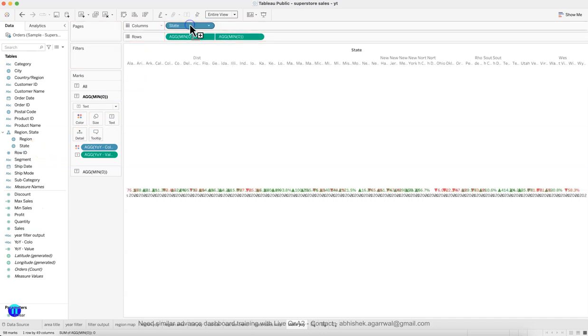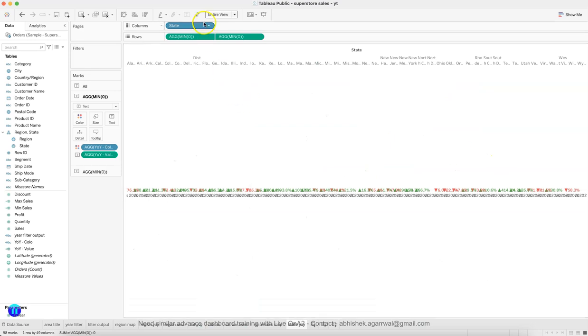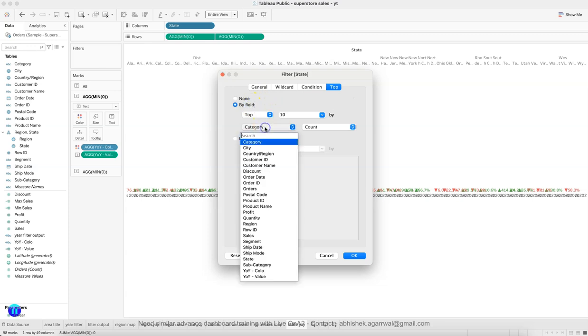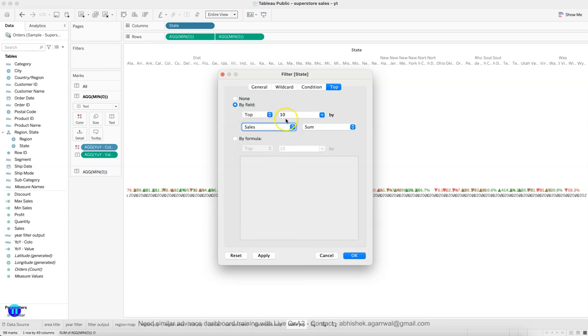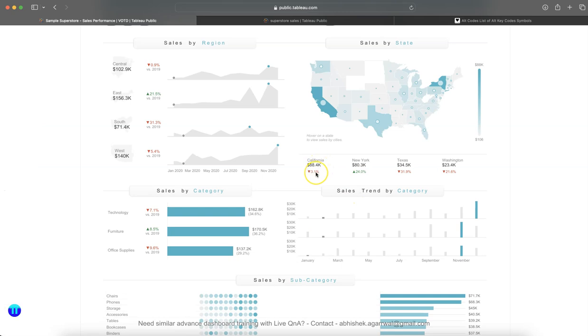So I will replicate this with state, but what we need is only the top 4 or 5. So I go back, top 4. I will say filter, top by field, sales, and how many do we need? 4. Okay, there you go: California, New York, Texas, Washington. Good enough. And what we need is basically the sales value. So you have sales and you have YOY.